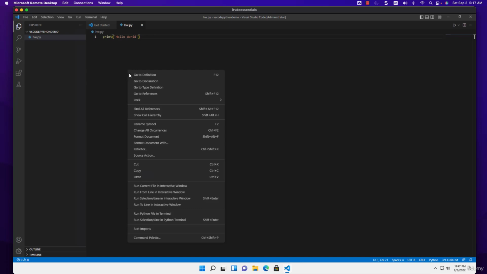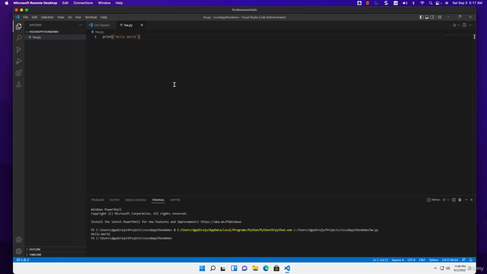Now I should be able to right click and click on run Python file in terminal. It will take care of running this program in terminal. This is how you should be able to integrate VS Code with Python that is already set up on this machine to take care of application development using Python as programming language.